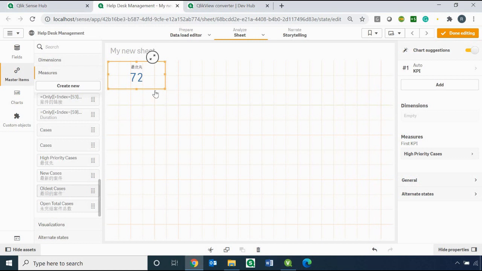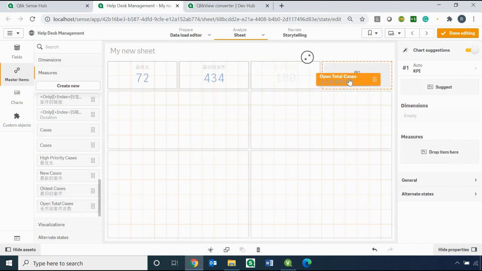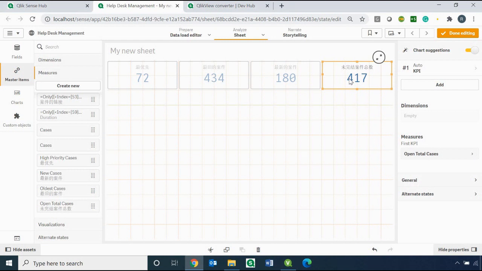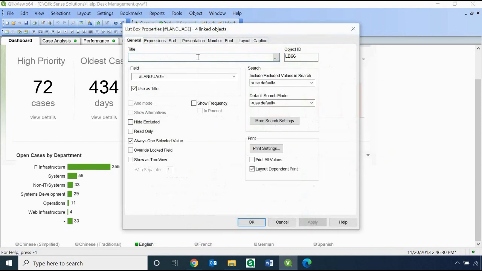Now the second one was the oldest cases, so I'll just realign them. Then the new cases, 180 and the total open cases. Okay, and then let me add, first of all, let's go back here. Let's check what dimension they've used for the language selection. So it's the hash language.